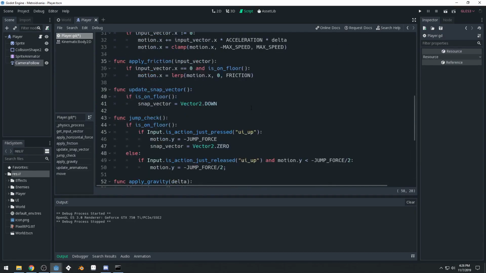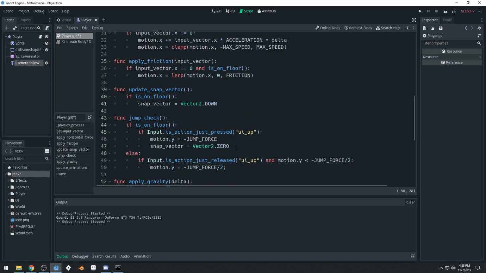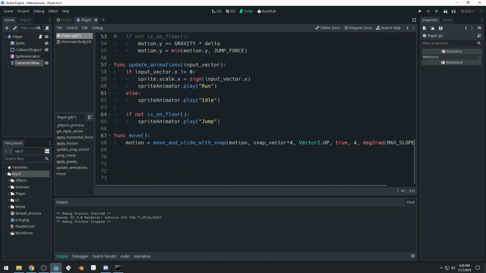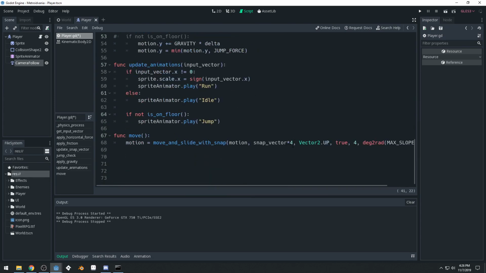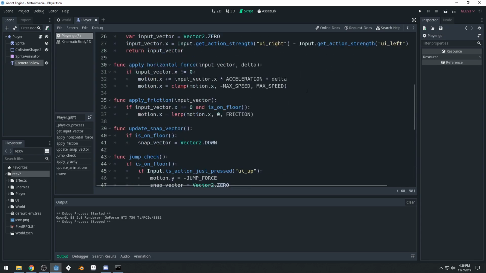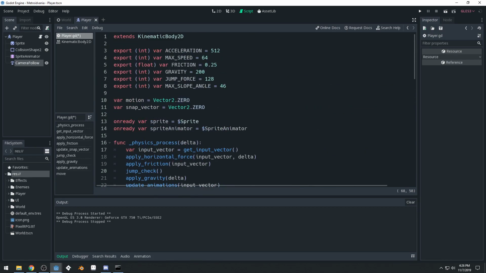So how does this work? When we're in the air, if we press the jump button, our snap vector gets set to 0, so we no longer snap. If we're on the ground, our snap vector gets set to down times 4. And so then we snap down 4 pixels below us, in theory.